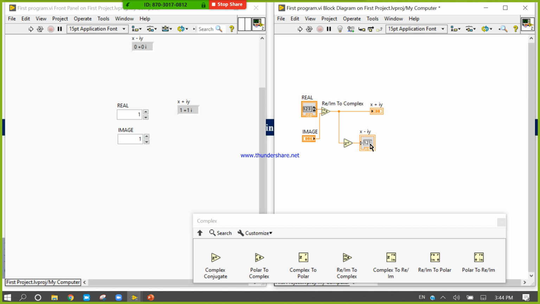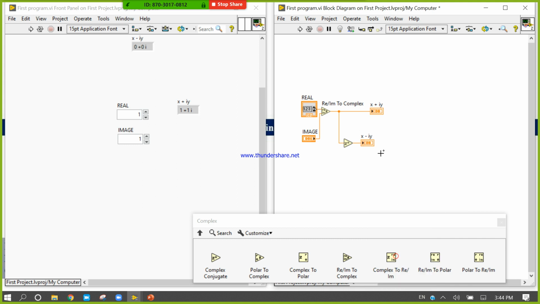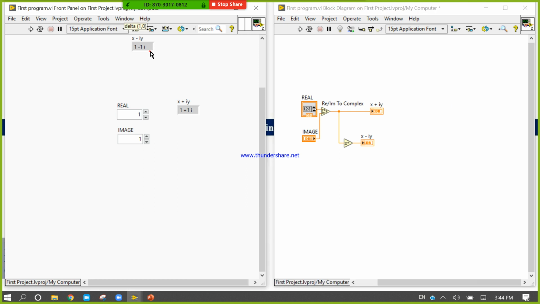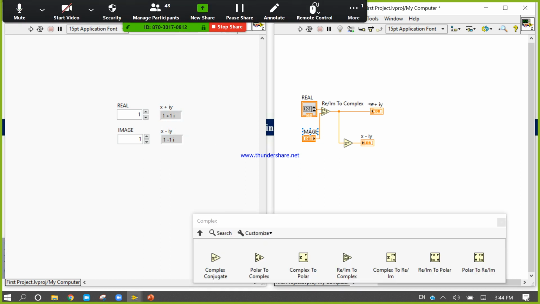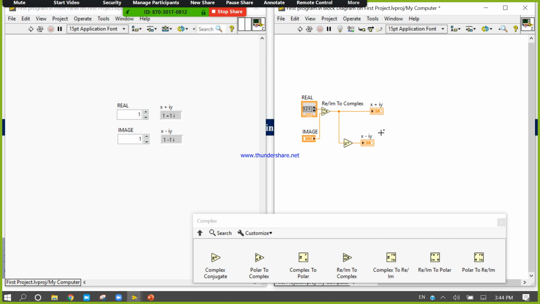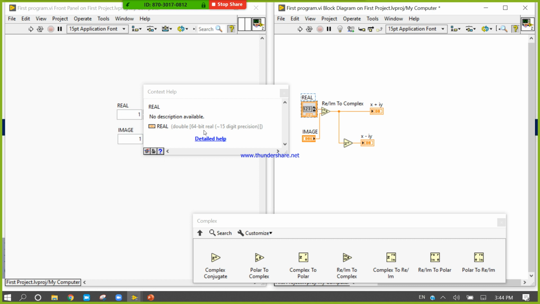Now we can see indicators. Sorry, this one is also CDB. Now we can get 1 minus iota. It is a different kind of representation. So what is the representation, and what will it give? Double is 64-bit real, and double complex has 15-bit precision. So now we will learn what the representation is.